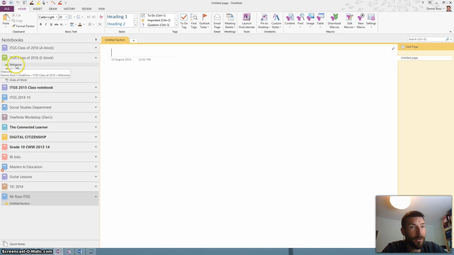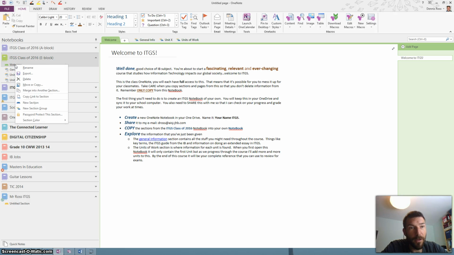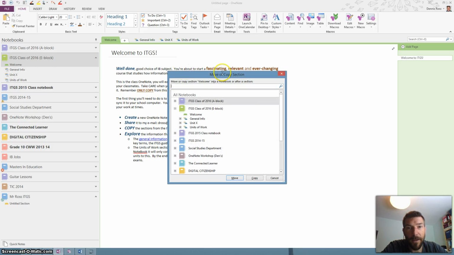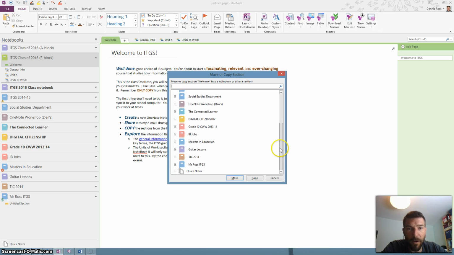It's a very easy process. All you do is, let's say I'm in eBlock and I've got this open as well. Yeah, that's what you saw at the beginning. So what I need to do is copy that over. So I right click, move or copy, and it shows the move or copy dialog there. I select where I want it copied to. I want it copied to this notebook here.